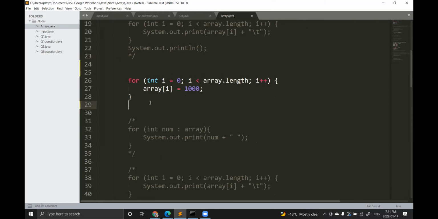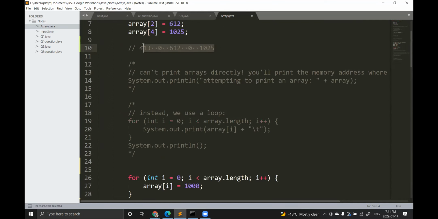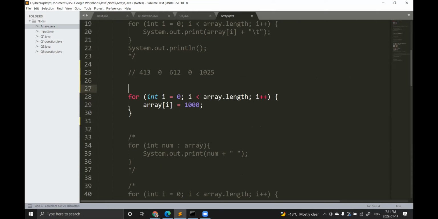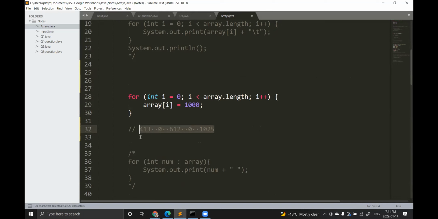So let's see what this for loop does. Now here is our array at this point. That's our array. So what does this for loop do? Well, it starts at the beginning, it goes to the end of the array, and then it's going to set every index to 1,000. So after this for loop, this is what our array looks like. So it's 1,000, 1,000, 1,000, 1,000, 1,000.